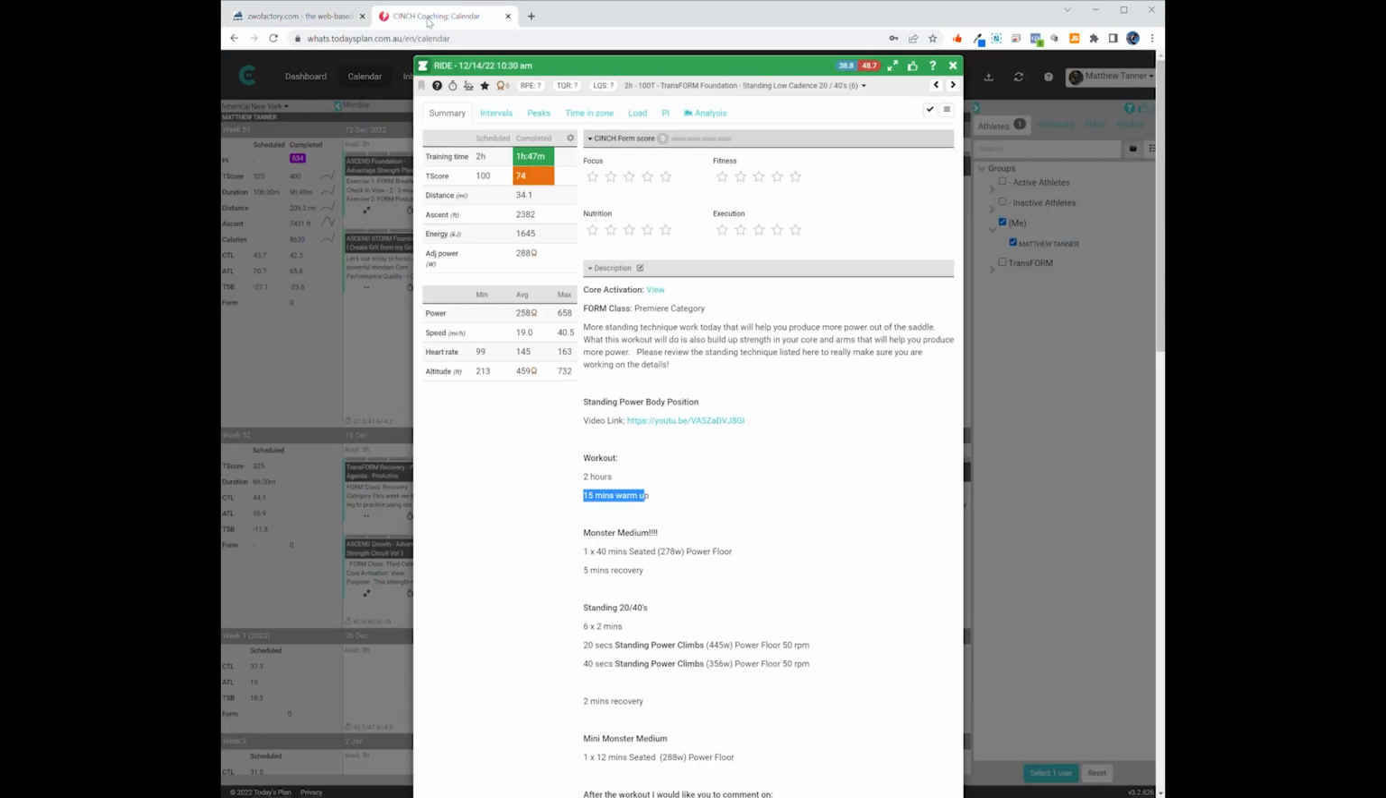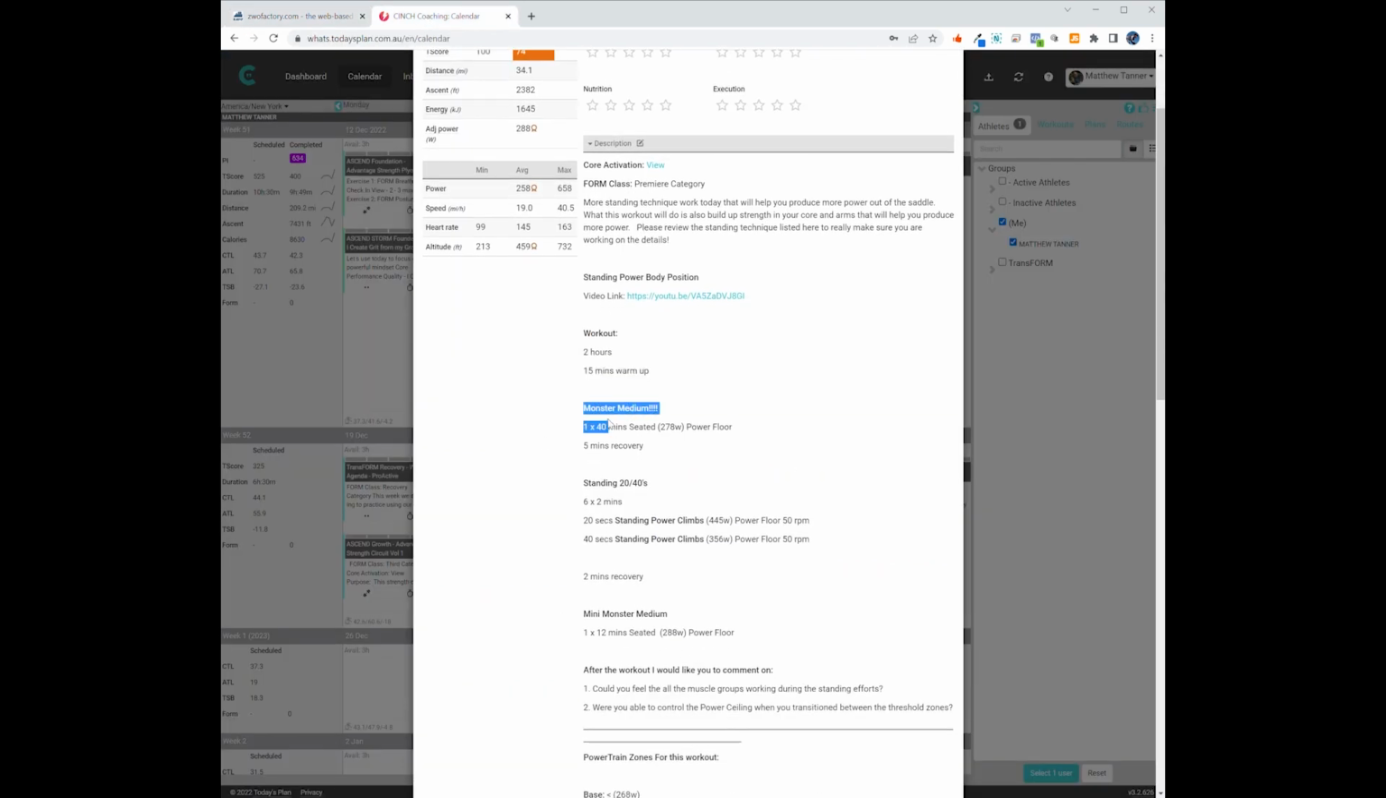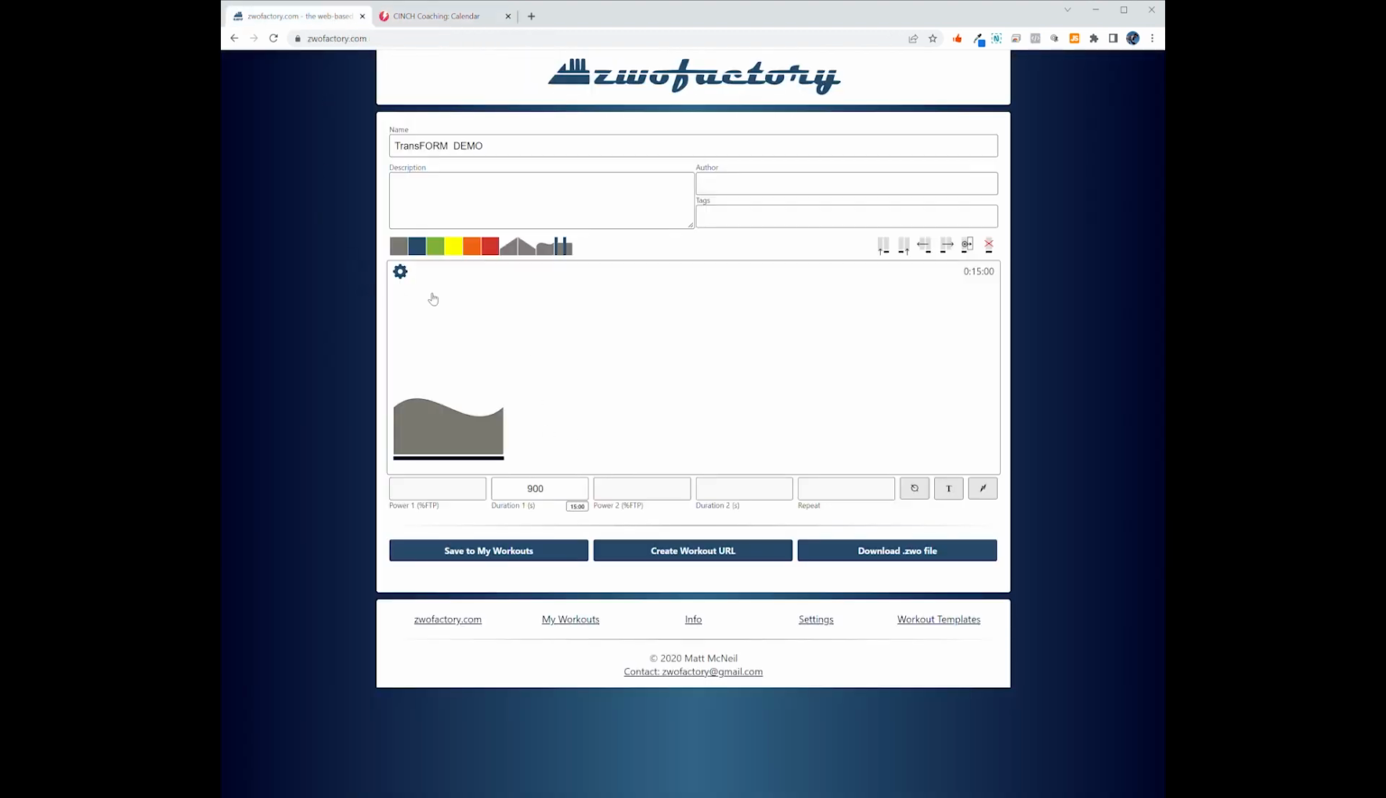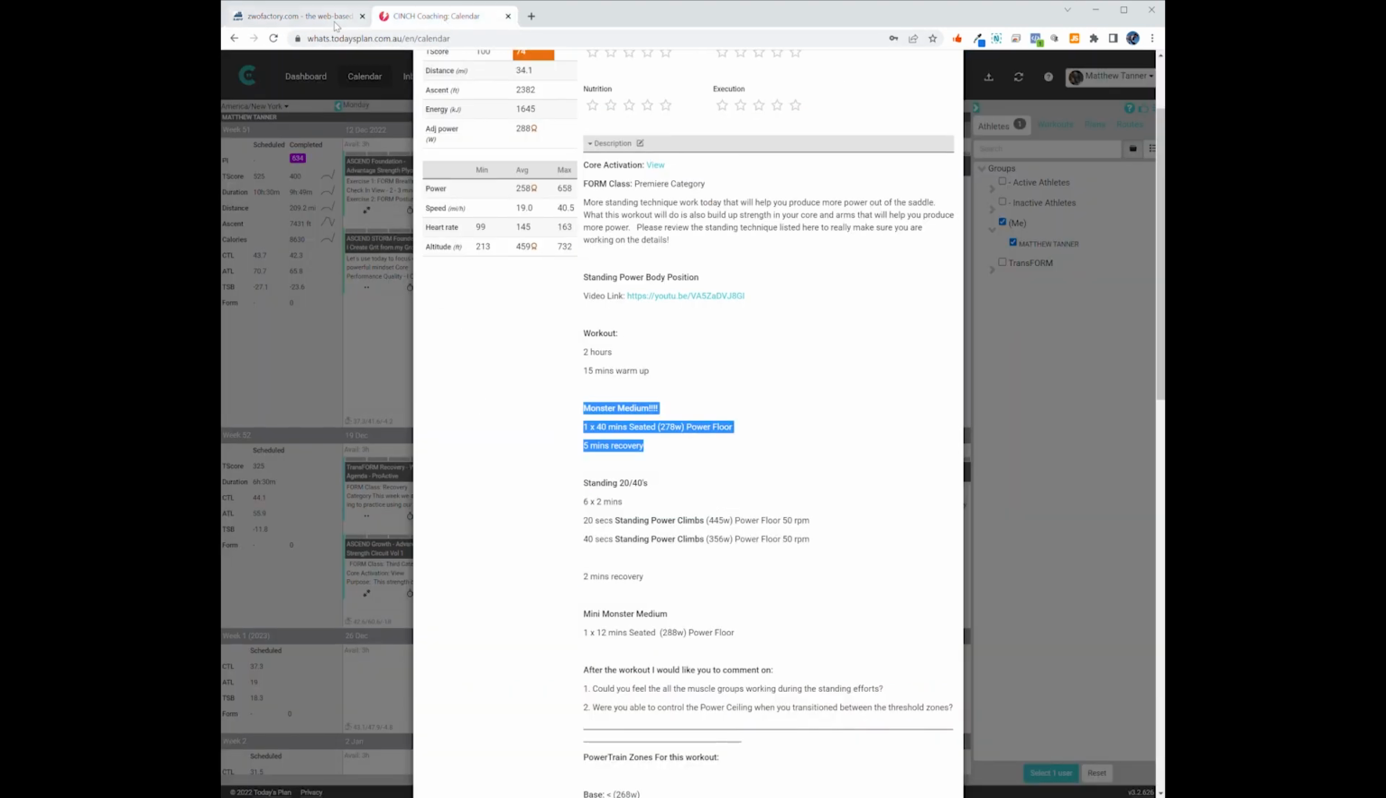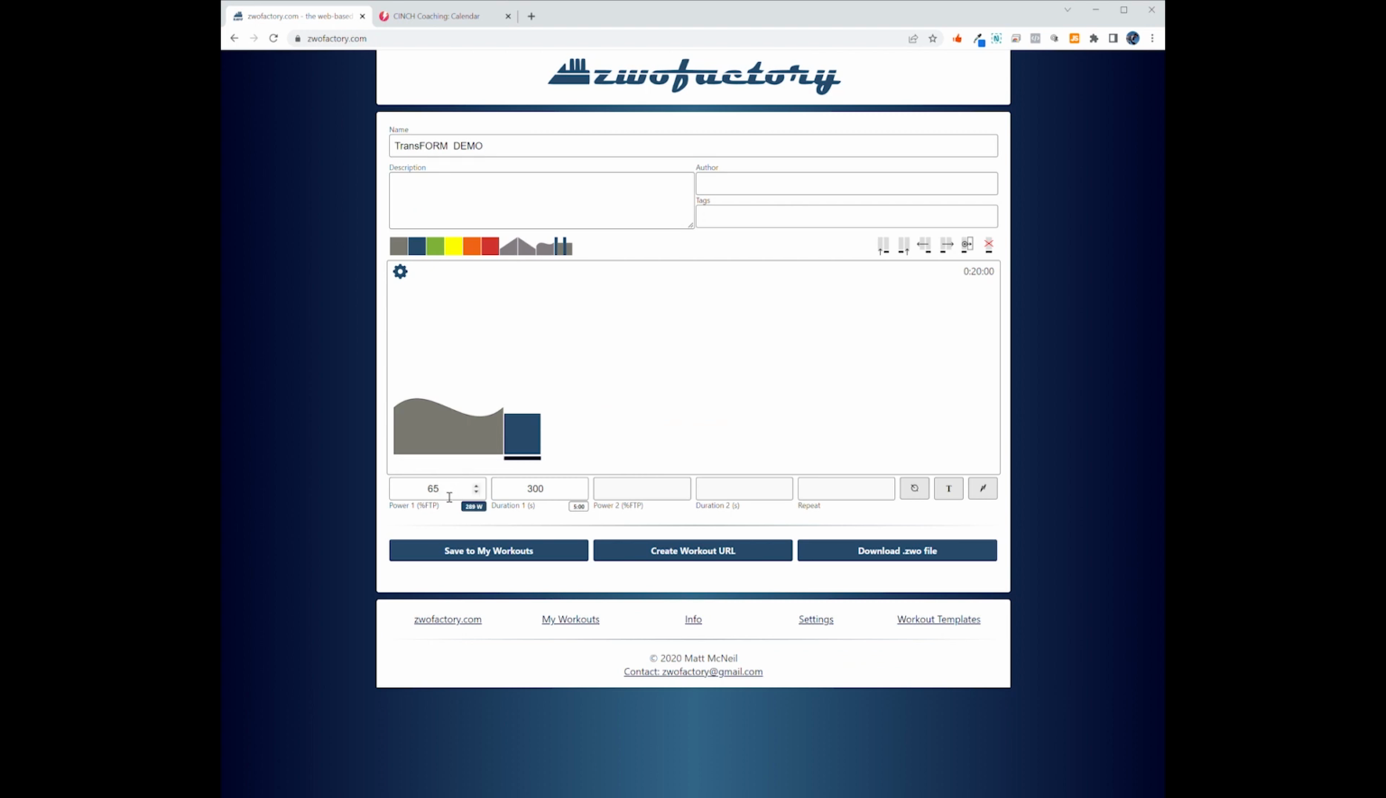And then we're going to get into our monster medium. So for me, that's going to be 278 watts for 40 minutes. So we're going to pick this block, and it needs to be 278 watts. So I'm going to drop this down a little bit to 62. Pretty close. We're at 276. And then this needs to be 40 minutes.